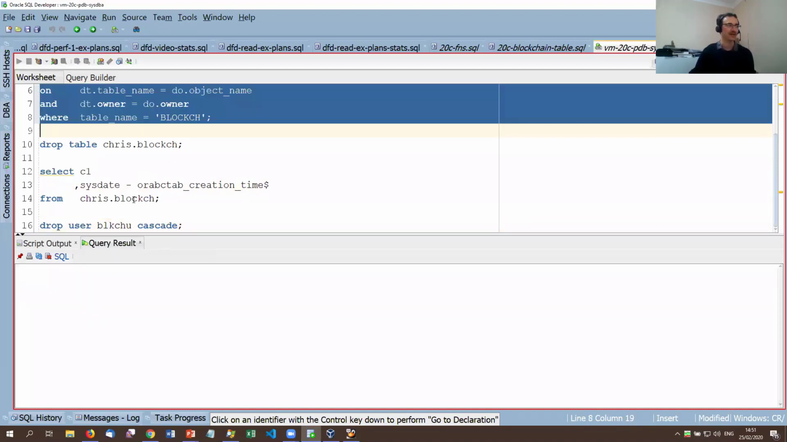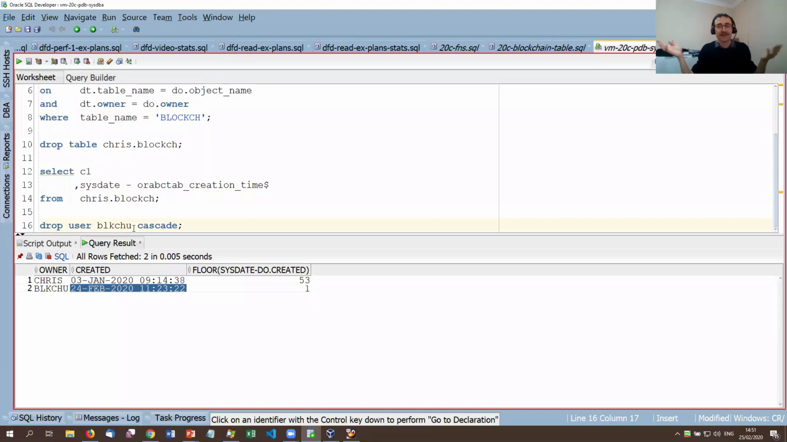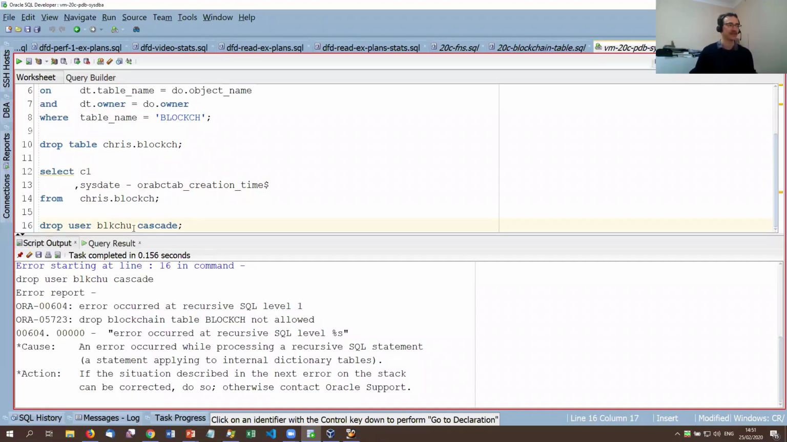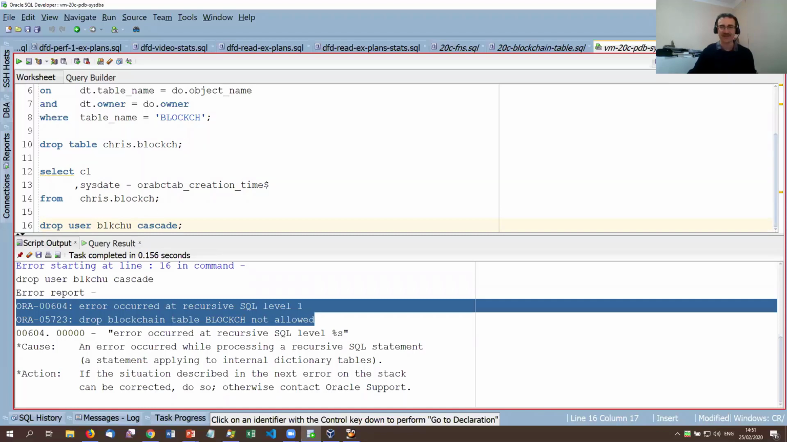We had a table I created yesterday. Again, I can't do a cascade drop of the user. I cannot get rid of it. So that's now stuck for another, whatever, week or a couple of weeks. And the blockchain other table a week or so before I can actually get rid of these.